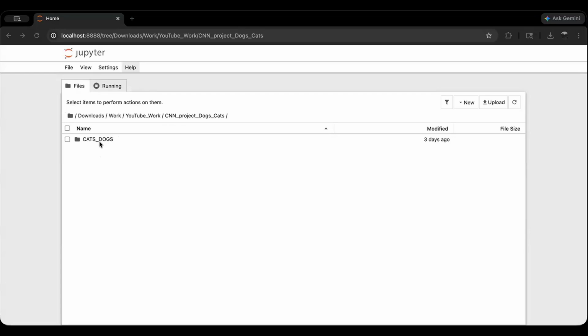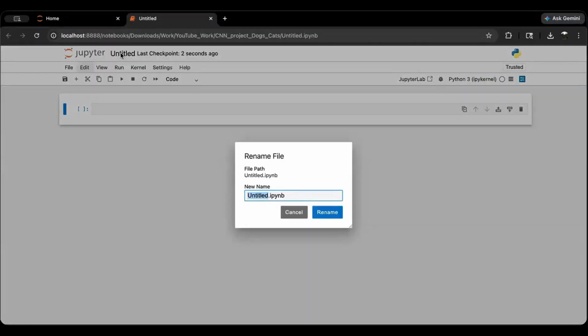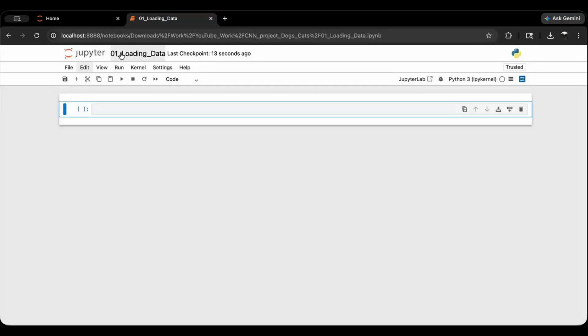and then place it in your local system wherever you feel appropriate. Now let us create a new notebook here, and I'll quickly rename this as loading data, or you can call this loading and pre-processing data, it doesn't matter.